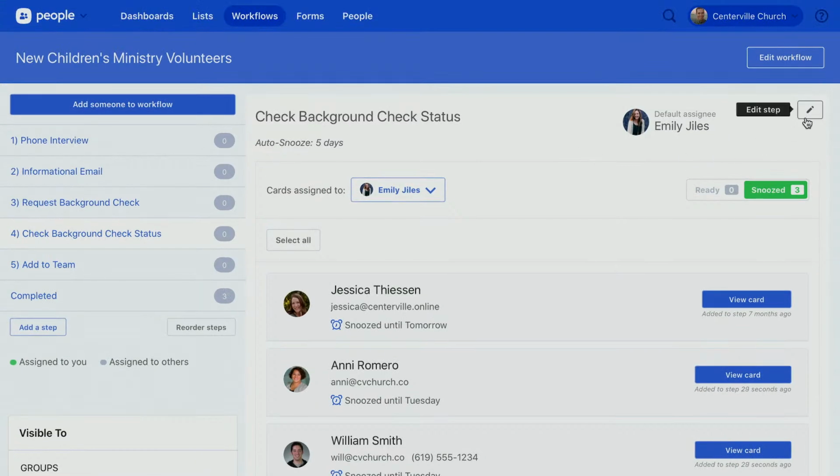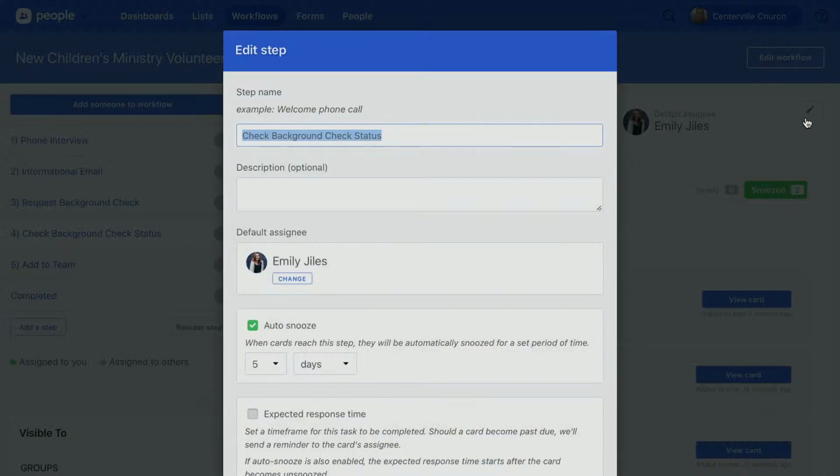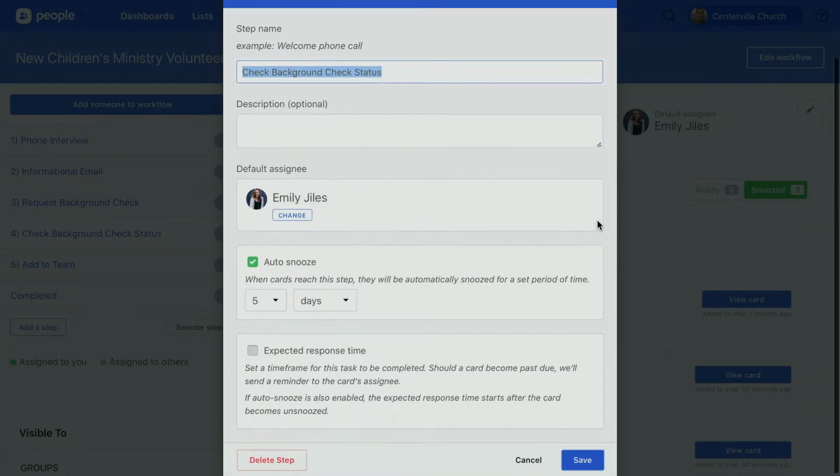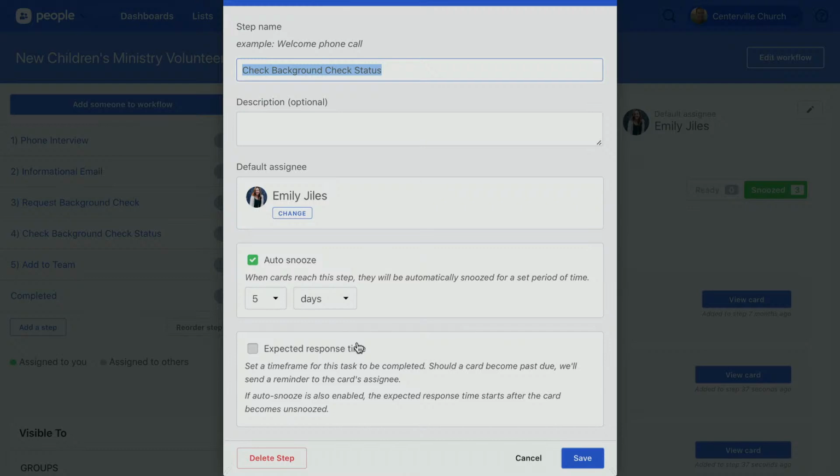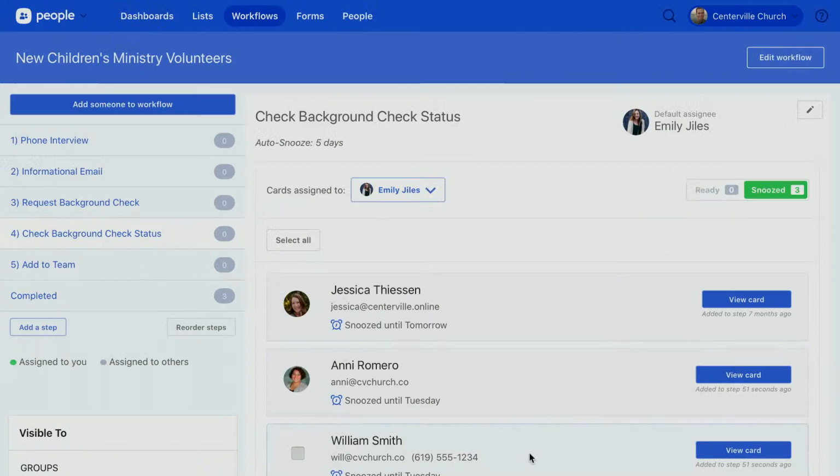You can edit a step's settings, so you can edit who the default assignee is, the auto snooze setting, and also what's called an expected response time. So this is like if a card sits here too long, Emily's going to get a reminder email. It's like, hey, this card's past due. Go take care of it. You can set all that up here in the edit step settings dialog.